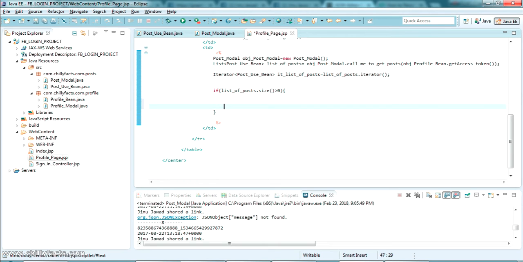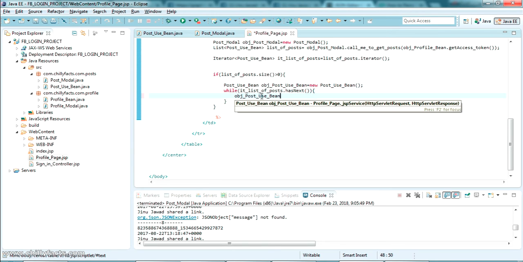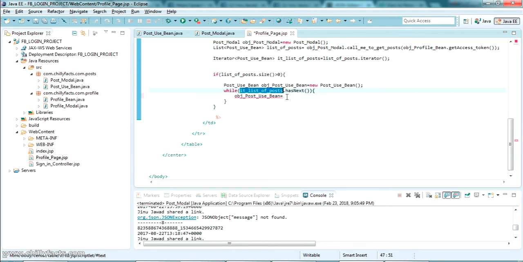Okay, so we can create a while loop here. Inside the while loop you can check if the iterator has next, which means it has a value there. So if the value is there, I'm going to create an object of post bean again. Object is equal to new object, and if the value is there, we can directly get that object here. Okay, paste it here dot next.